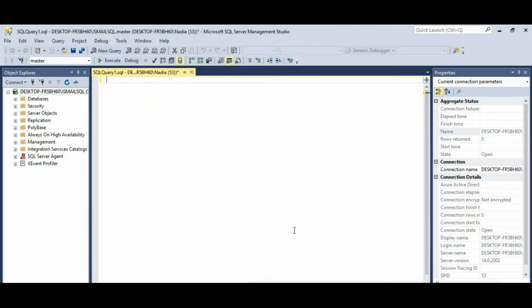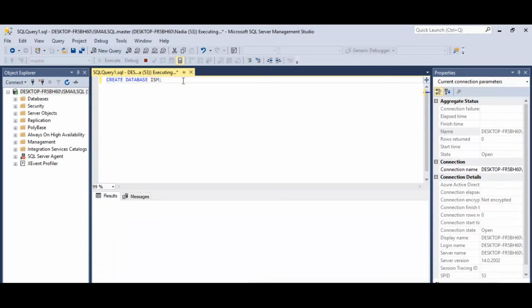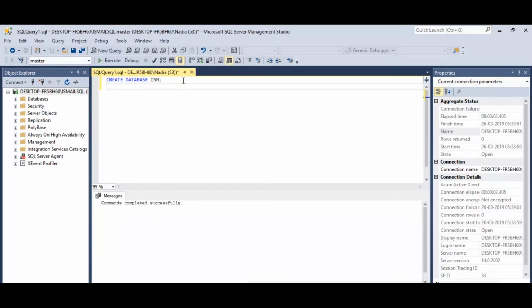Create database and the database name. So database name, let's say ISM, and then we have to execute this query to create a database. So you'll see a message which says commands completed successfully. So we have to select this database which was created, so we can use the database name, that is ISM, and we have to click on execute.